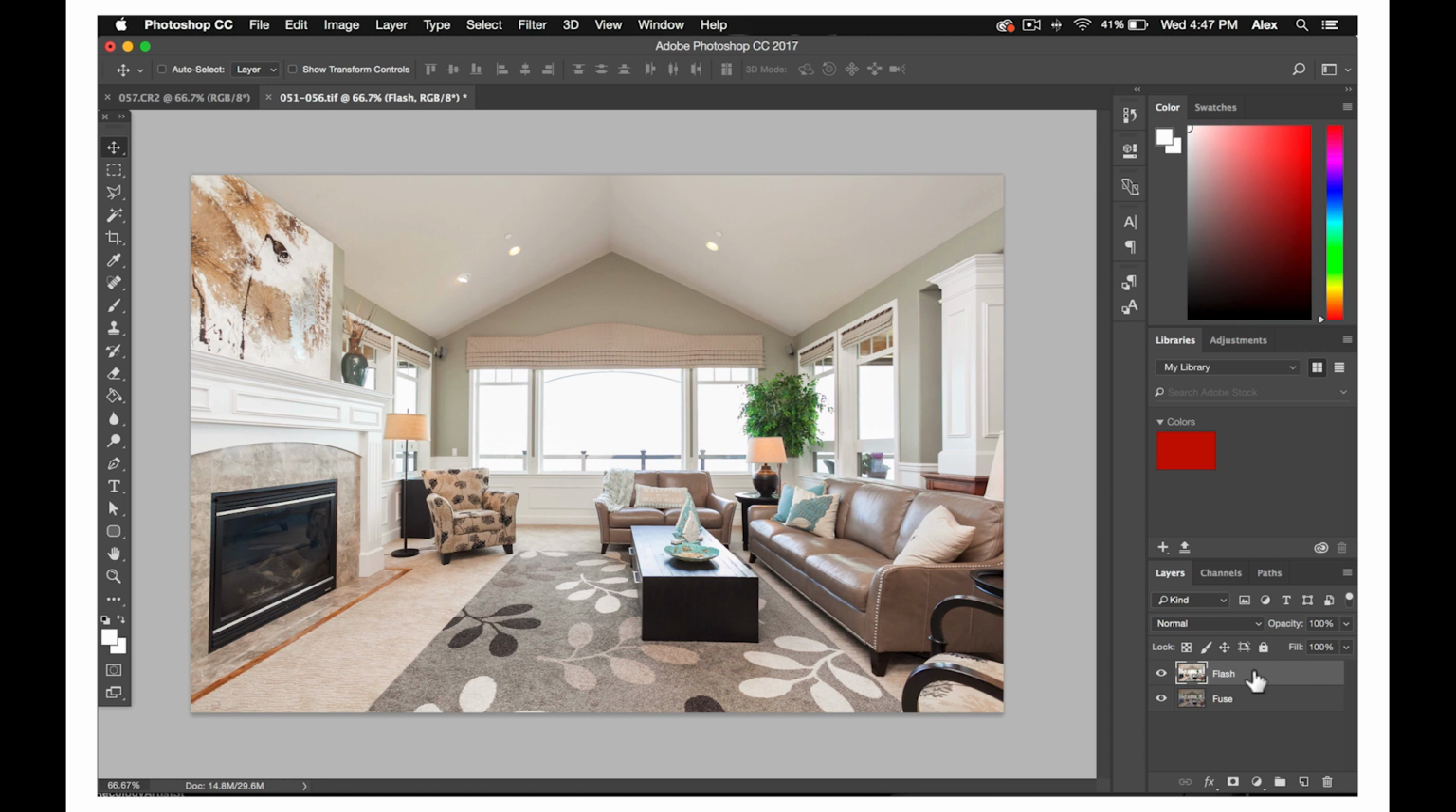Sometimes the photographer's camera moves slightly when they turn their flash on. So the next step is you want to check the alignment of the fuse and flash files. You can do this by turning on and off the top flash layer.